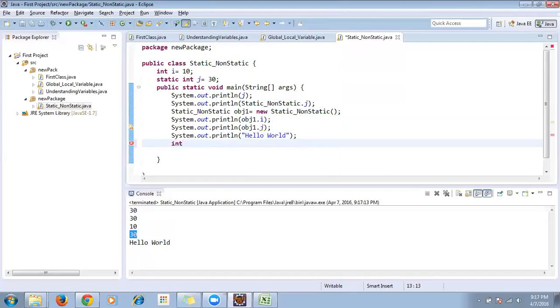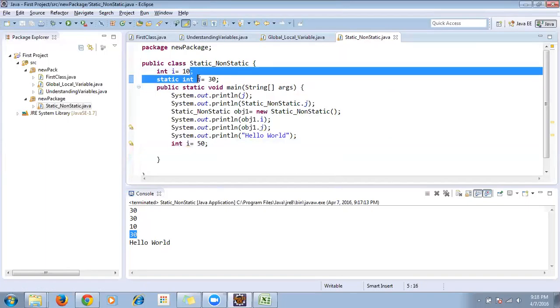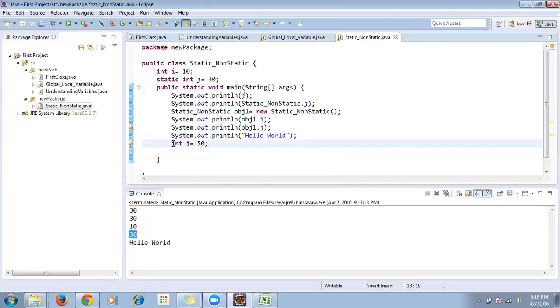Now I'm going to do one thing. Integer i equal to 50. Before, I gave integer i once again, and that was not working. But here it's supported. Why? Because the main function is a different memory. The globals are in different memory locations. So that's why when I give integer i equal to 50, it is accepted.